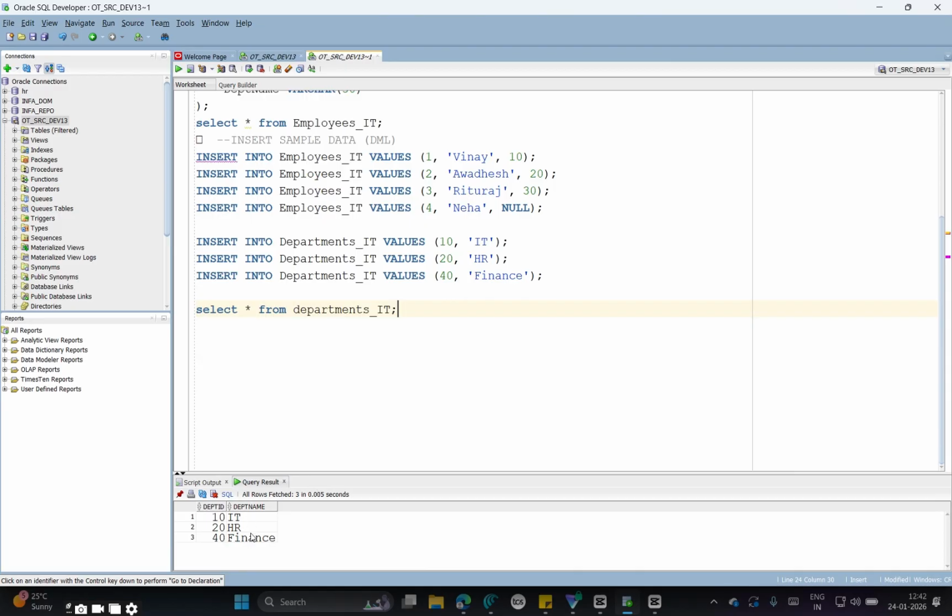IT department, HR department, finance department. Total 3 departments are there in the departments table, and 3 IDs are there. Now, how to do an inner join? What is an inner join? If anyone asks, it is the 13th question of the 100 questions. Inner join.